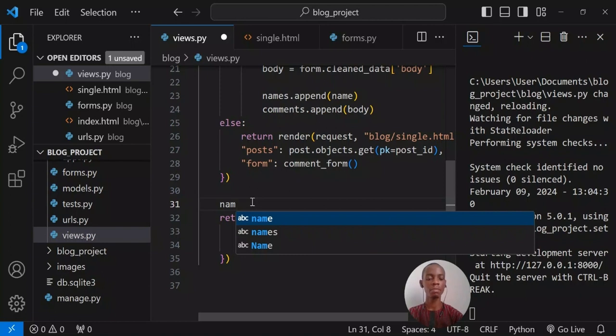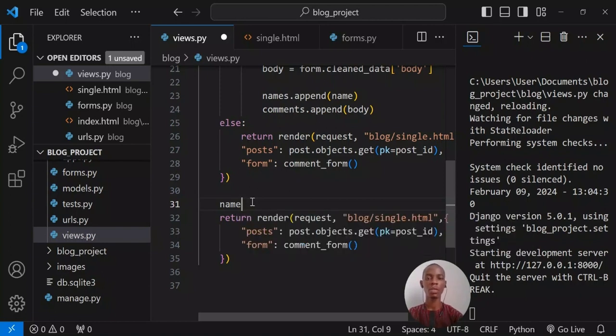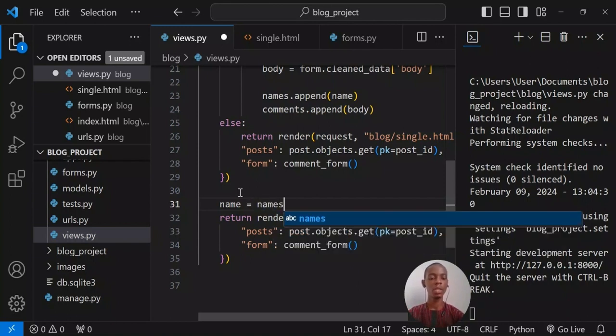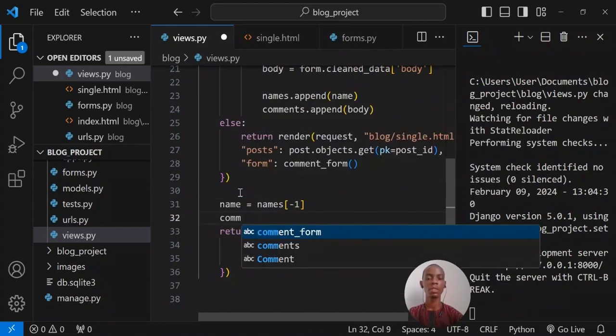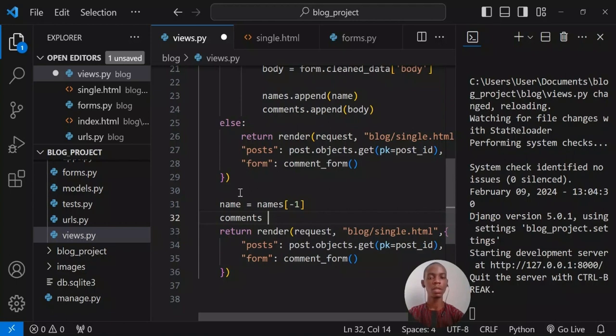I'm going to say name. Already we have names as the list. I'm going to say name is equal to names, which is the list, and then -1, which will help us pick the last element. And then I'll just say comments too, which is the comment, and then it's equal to comments, which is the list. And then I'll just pick only the last comments and display them. I don't want to display all of them. So I'm going to save this again.